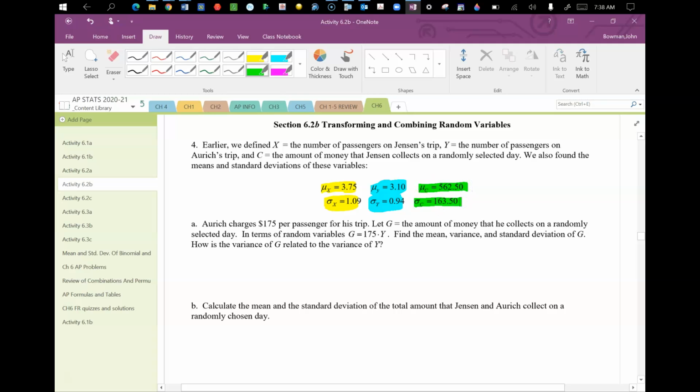Let's create another random variable, and that is the amount of money that Orich collects for his adventures, and let's say he charges $175 per passenger for his trip. So the random variable G, the amount of money that he collects, is 175 times the number of passengers that show up. So pause the video for a minute and find the mean and the variance and the standard deviation of the random variable G.